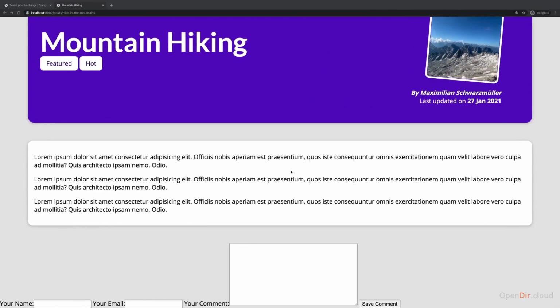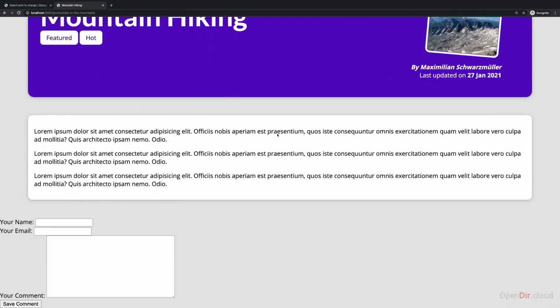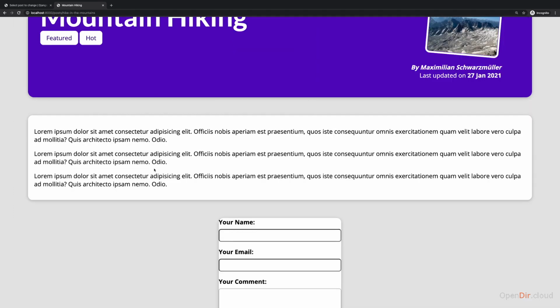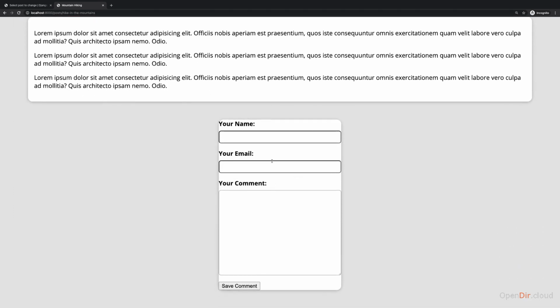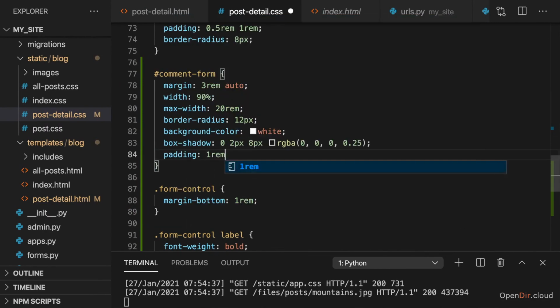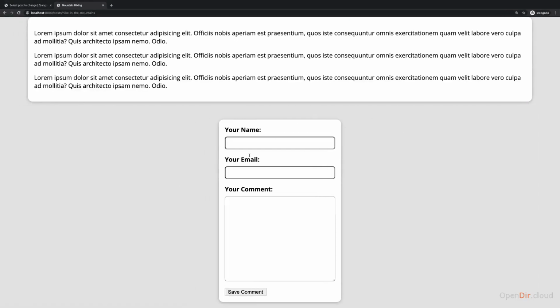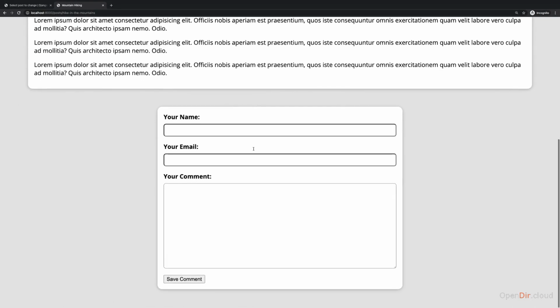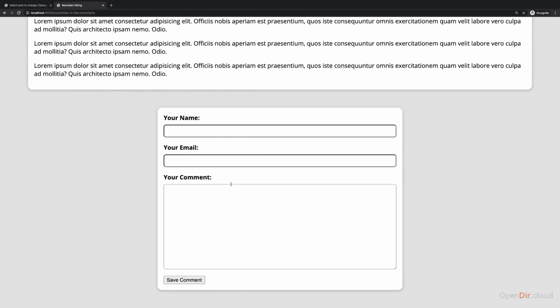Now with all that applied, if we reload, that changed a bit, but it's not entirely there yet. We want to open the developer tools and reload by clicking with the right mouse button on this icon and then empty a cache and hard reload. And now we have more of our styles being applied here because some of the styles still were cached before. And I also want to go to the comment form and add a padding of 1 rem in all directions here so that there is some spacing, and actually make it a bit wider than 20 rem, maybe 40 rem. Yeah, that looks better.